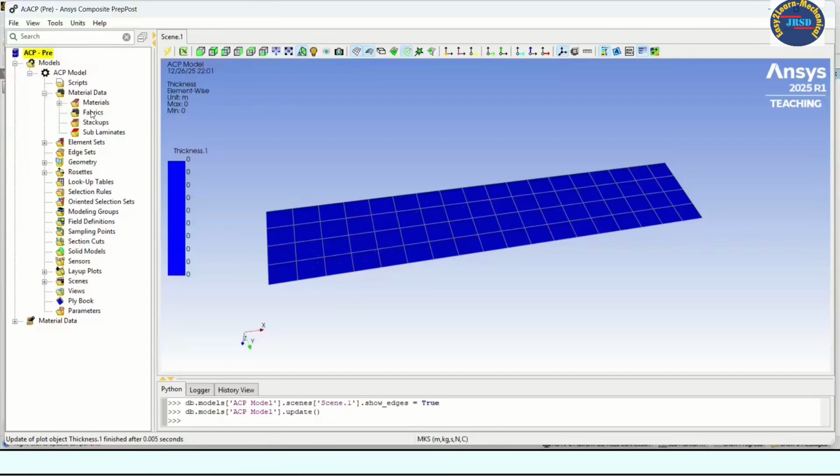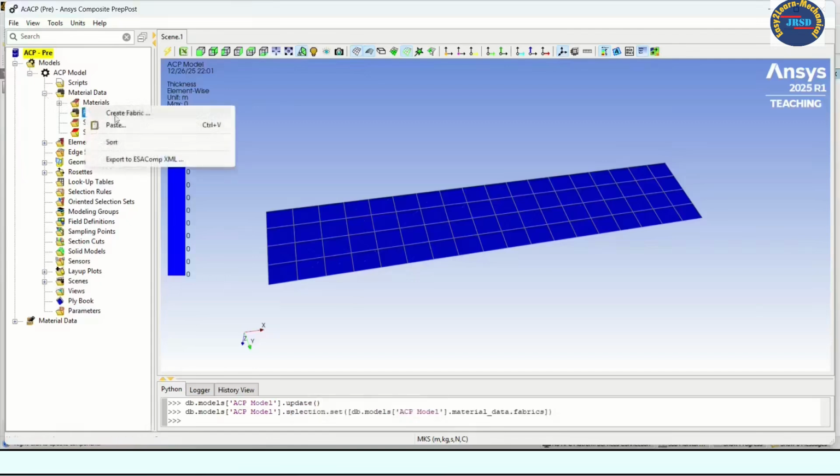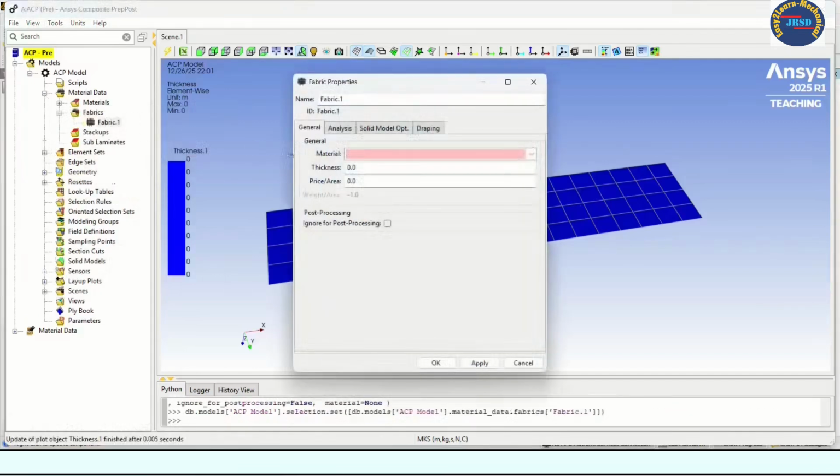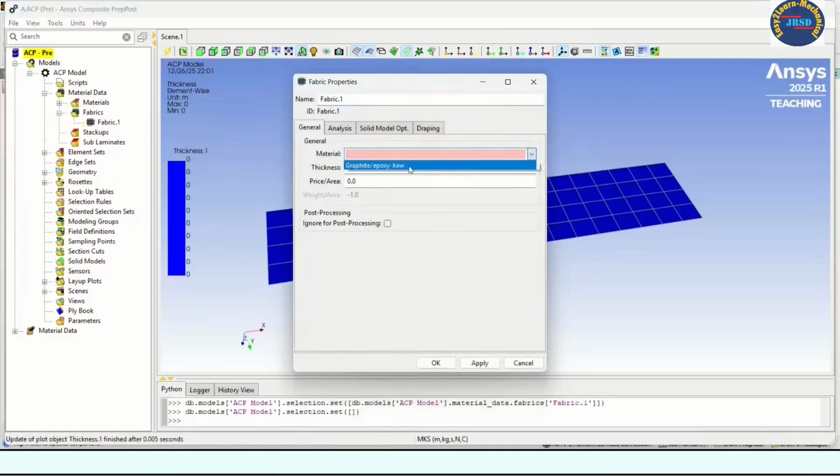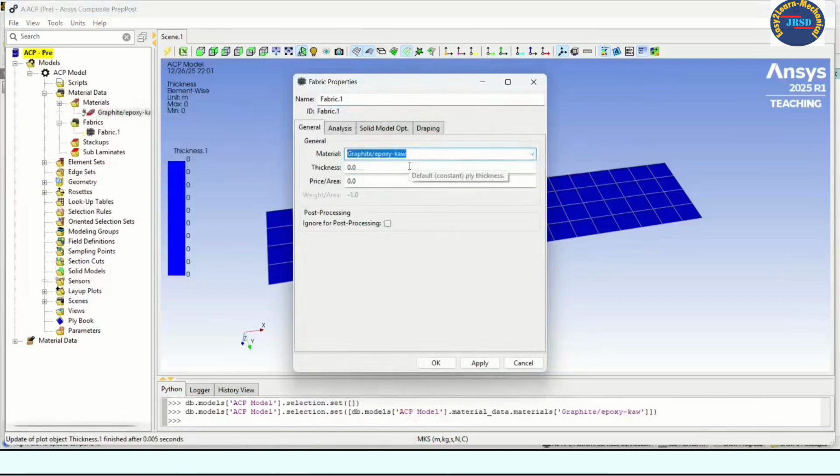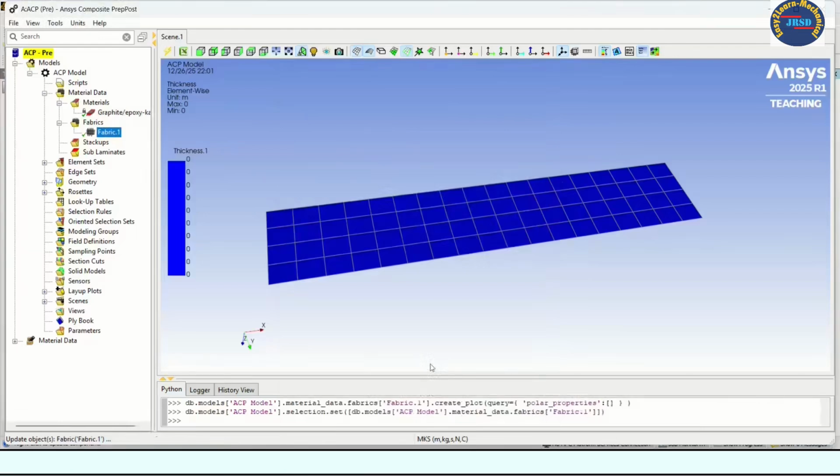Right click on the fabric and create fabric. Here you can select the material. Next, you can define the thickness of our lamina, 0.005. Then press apply, give OK. Next, our ultimate aim is to find out the in-plane and flexural stiffness.